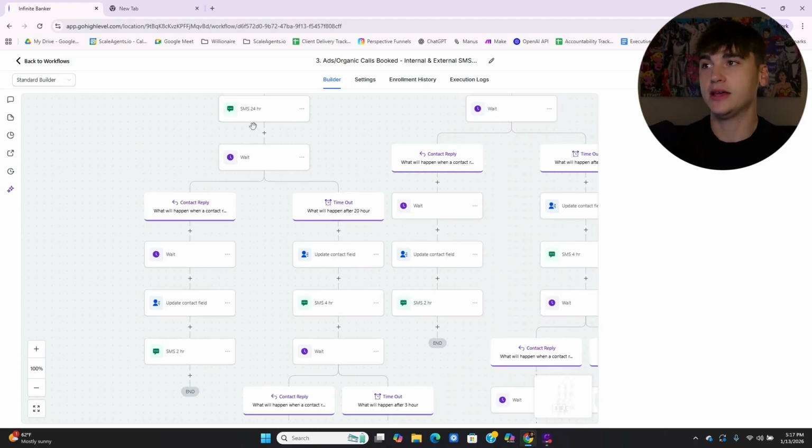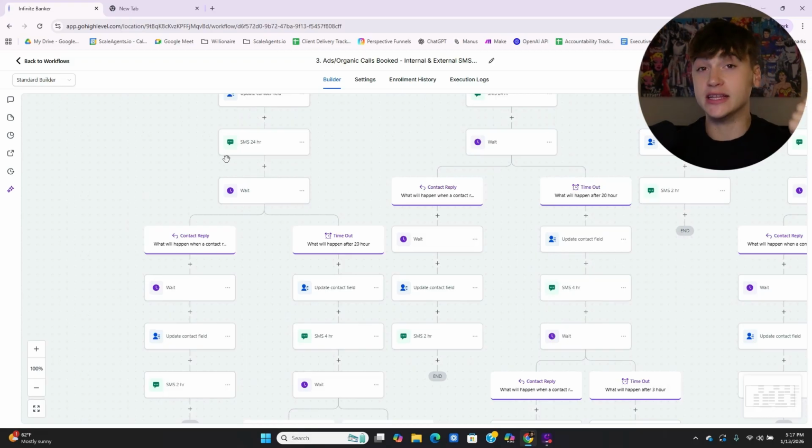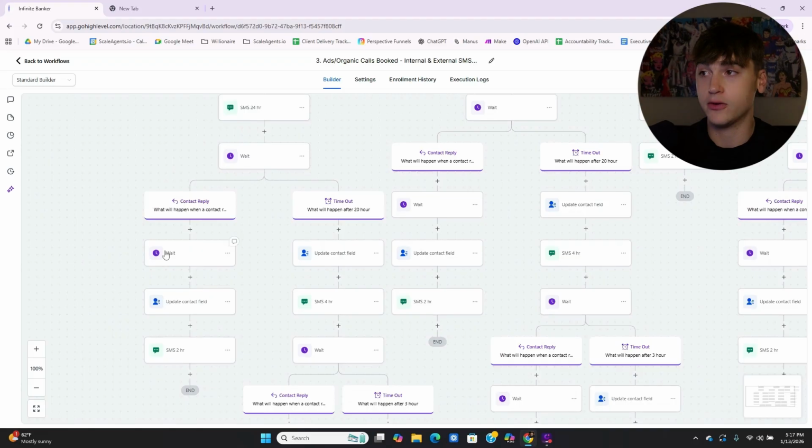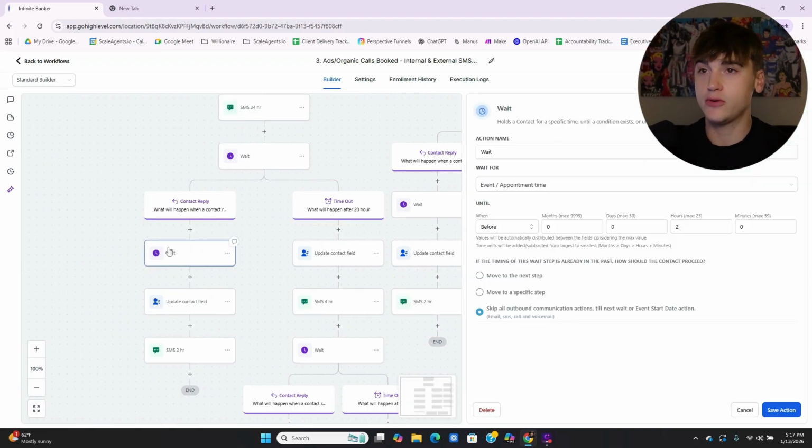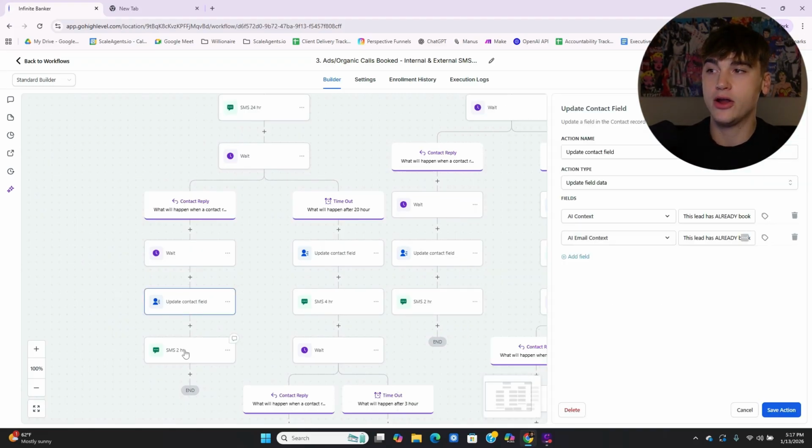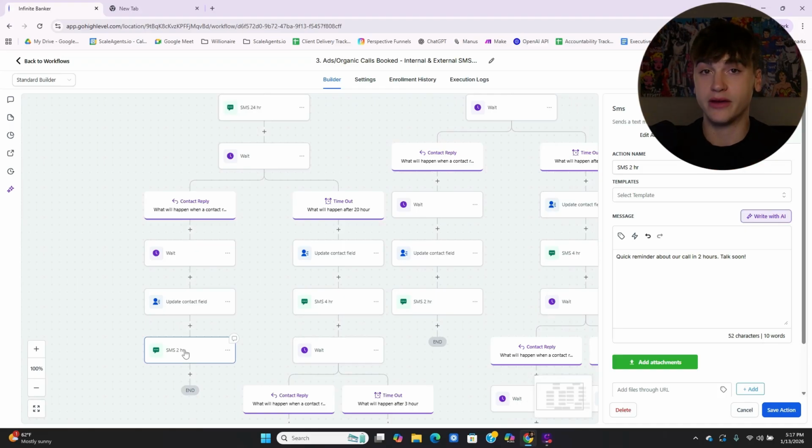However, let's say we just shot this message, the lead instantly replies. It's going to automatically pull them into this contact reply flow, right? And so this contact reply flow is now giving just a 2-hour reminder right before the call because they already confirmed after all. So that's going to be a little bit more of a straightforward lead.